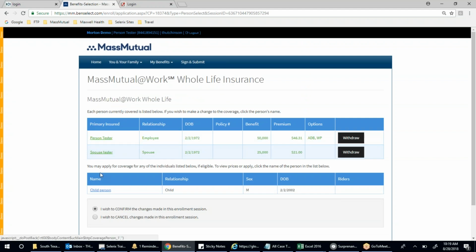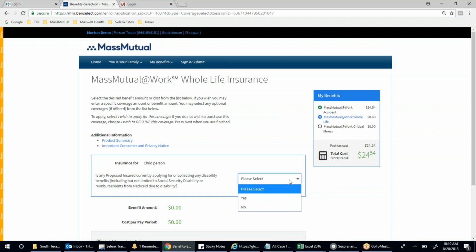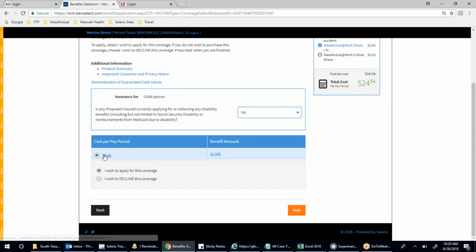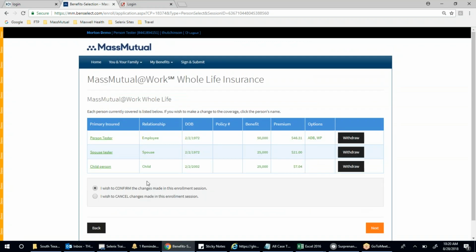Shows now I've got an employee and a spouse election, and then I'll just go ahead and do a child election as well. It's just a disability question, guaranteed issue, and you do that for each child. So if they had 4 children, you would have to do that same process for each child. Click on their name, click the answer, make the election, come back to the screen, click the next one, and so on and so forth, until you had everybody elected.